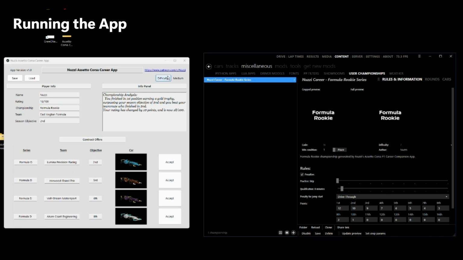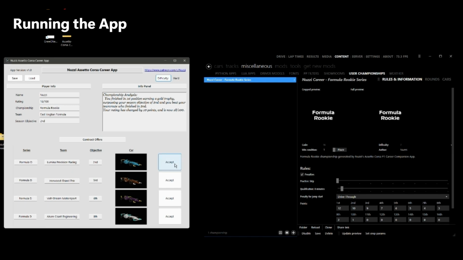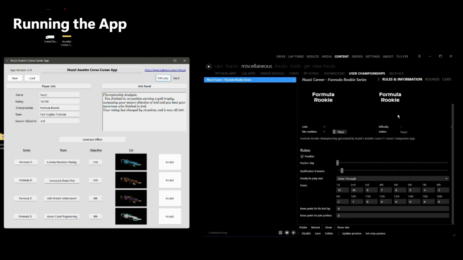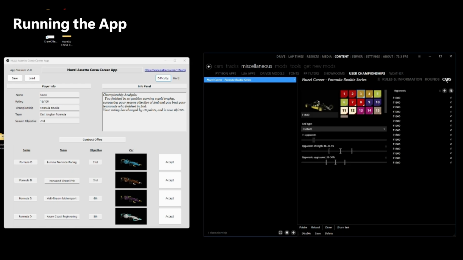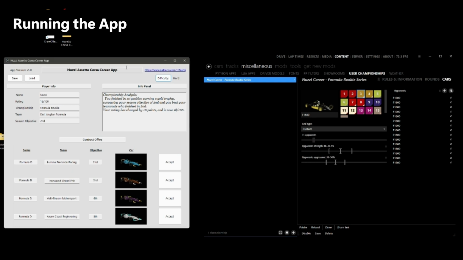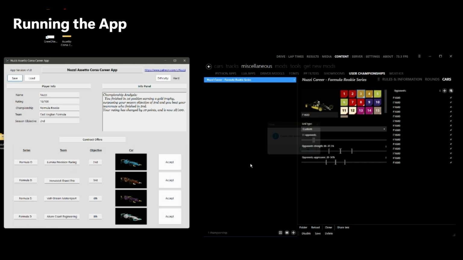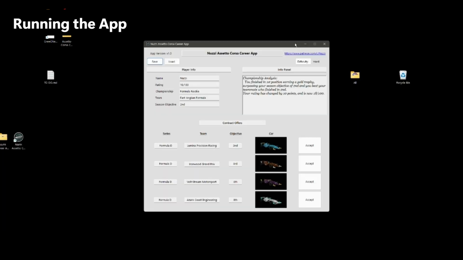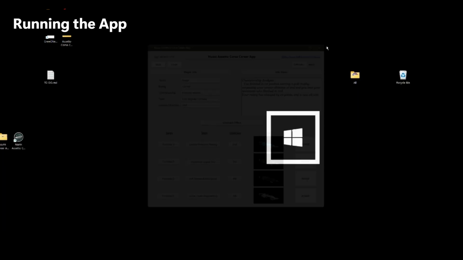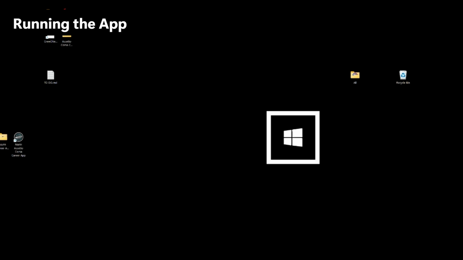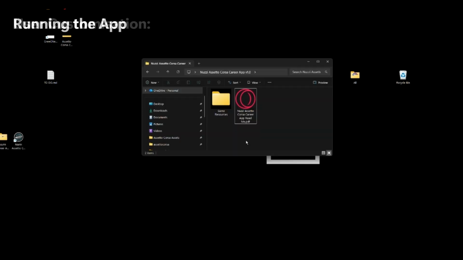You can increase the difficulty, which will, say when I make it harder now, I accept one, you'll see that when you come into your next championship, you'll find that the opponent's strength is probably another 5 higher. And then if you were to set it low, it would be a bit lower. And then you can go ahead and save where we're at. That's it for now.